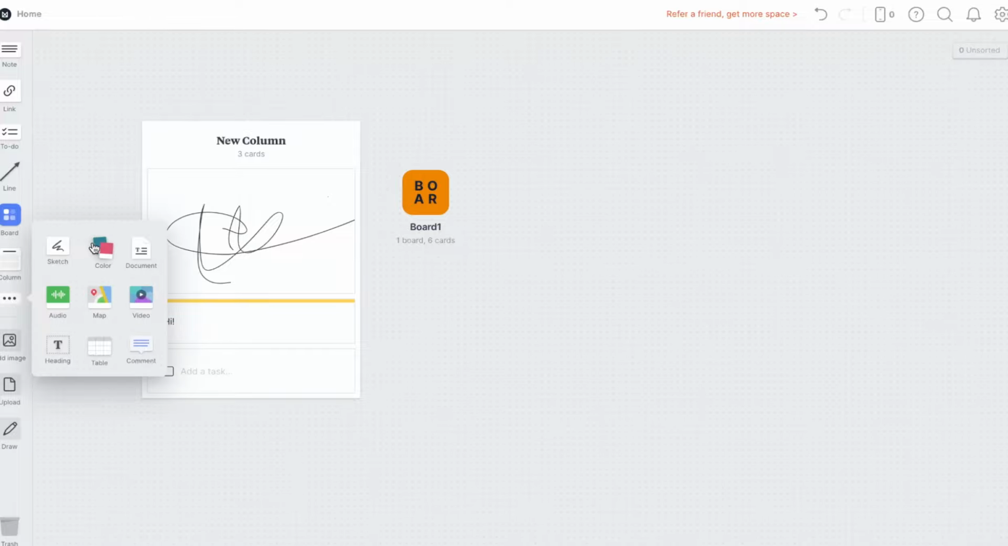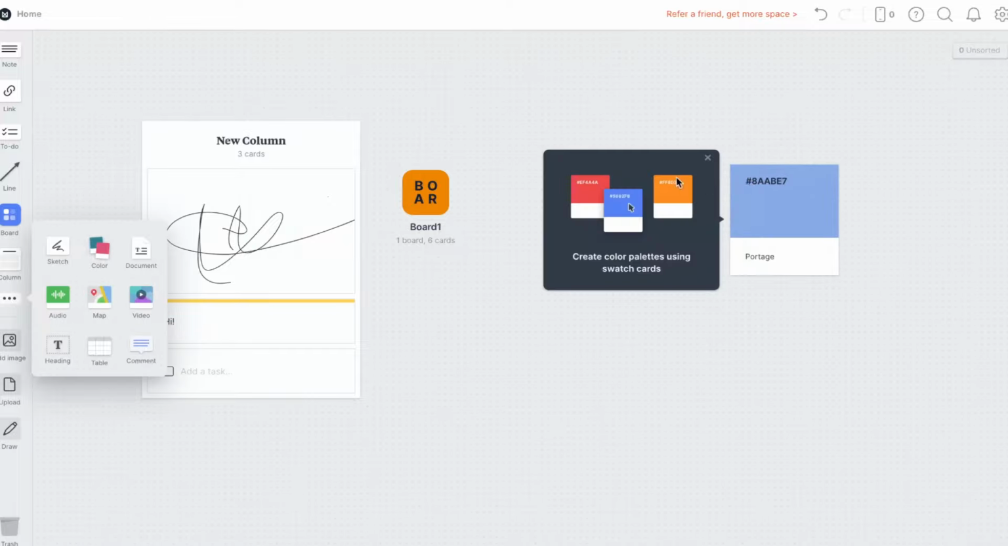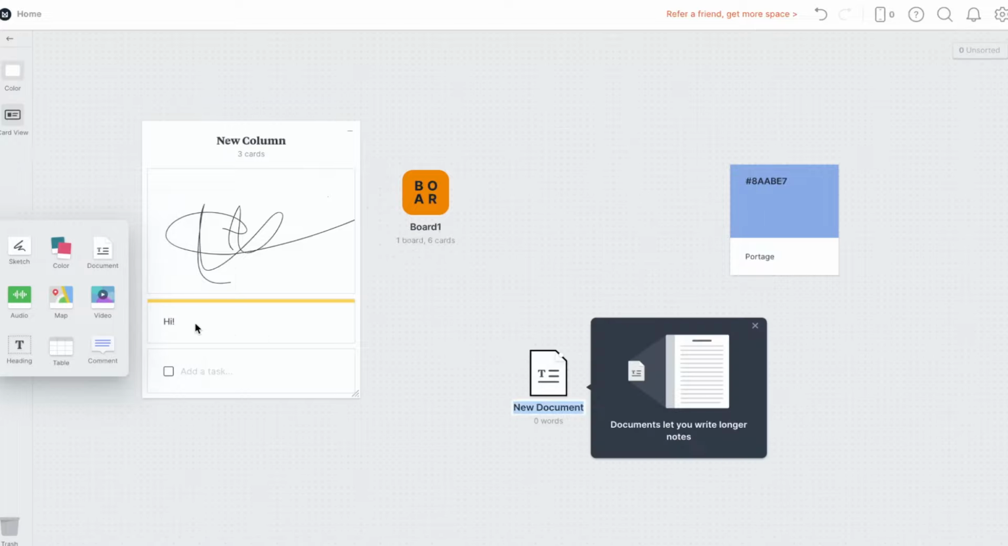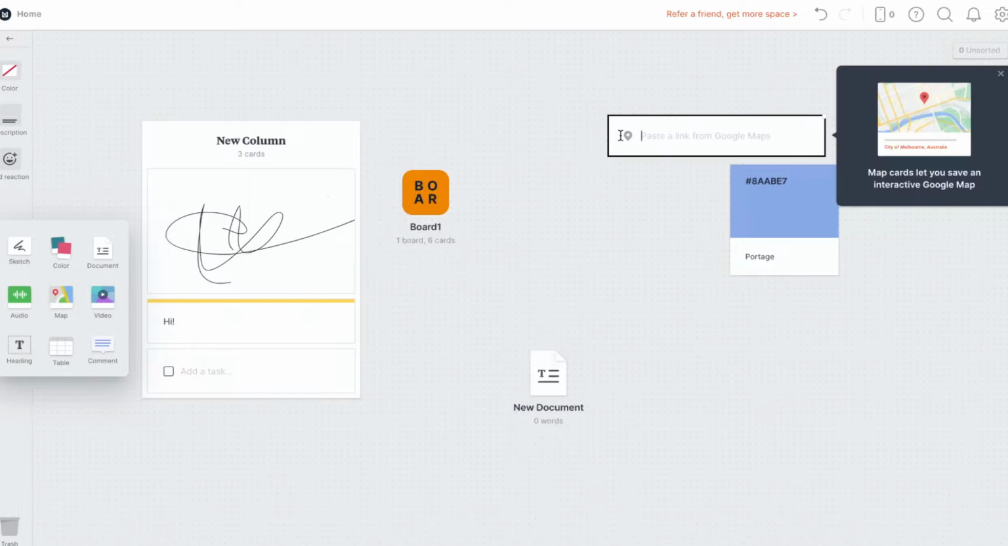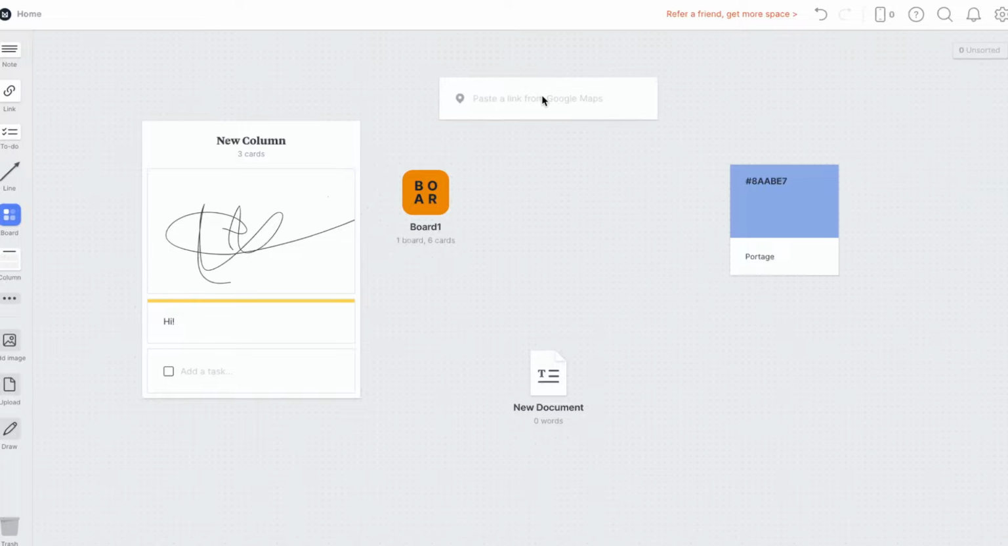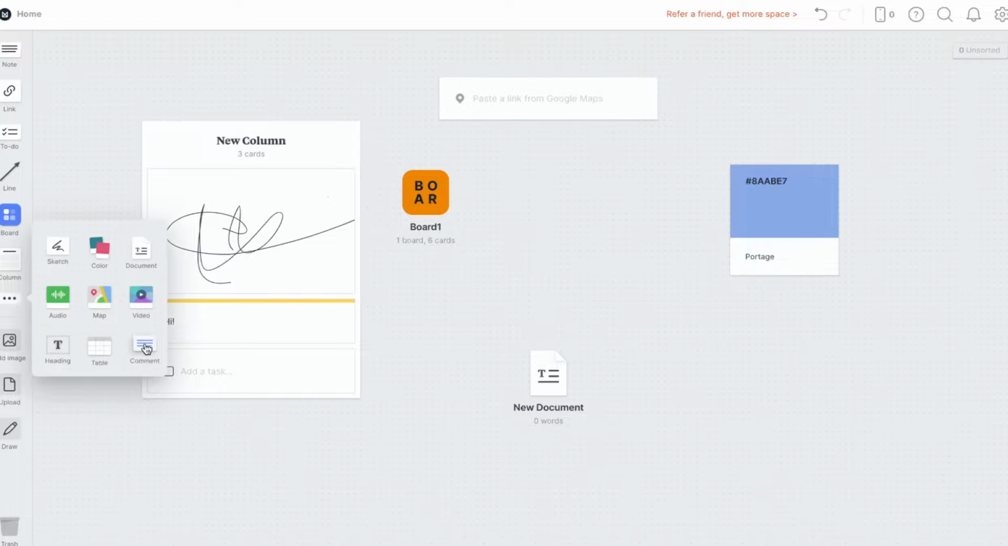The same thing, we can interact with color things like these, documents, audios, maps, videos, and so on. So we can add a link from Google Maps. Also, in this case, it will be really good for us to plan our traveling and some other trips. So it could be really easy to collect information here. We can collect it in different ways: links, images, videos. So as you can see, there are a lot of objects we can add.